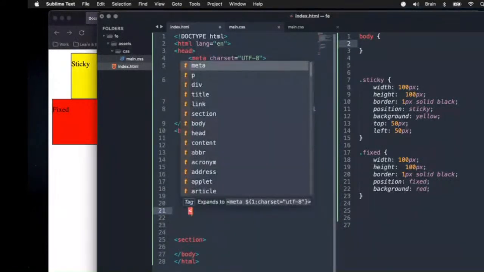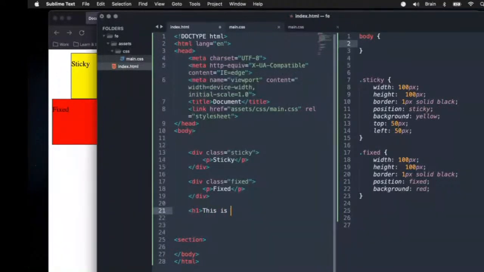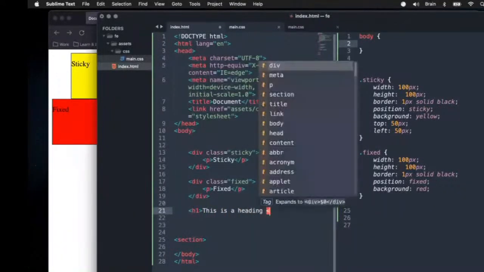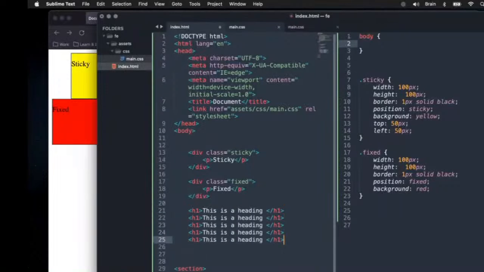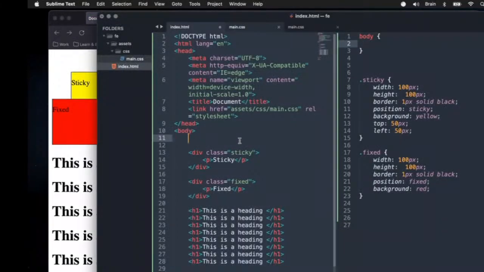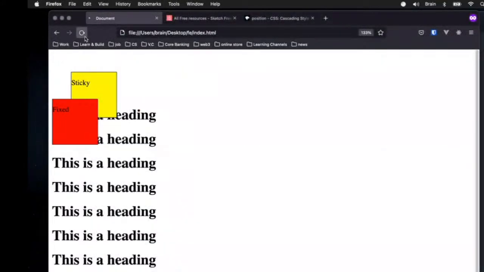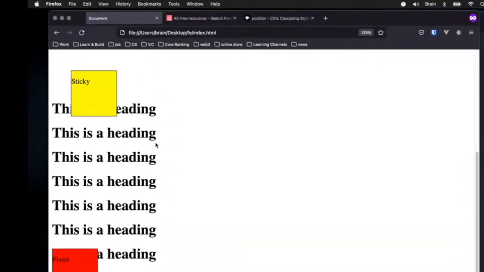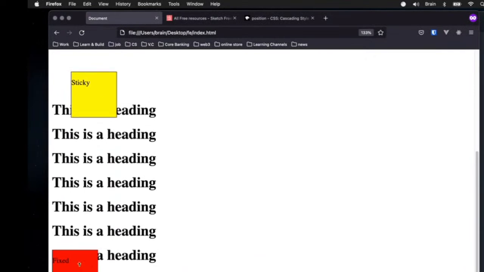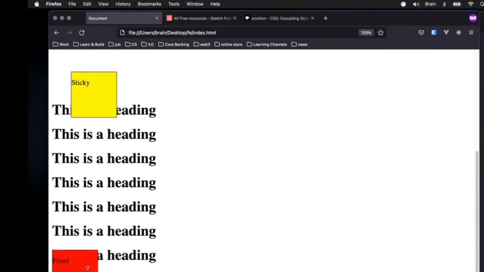So let's put in some H1, right? We can have enough space. Okay, so let's see what we have now. All right, so this is almost becoming scrollable. Okay, I think this is fine. So you see what's happening here. This item is fixed, right? And as you can see, it's just fixed on that particular position. It's not even scrolling at all.